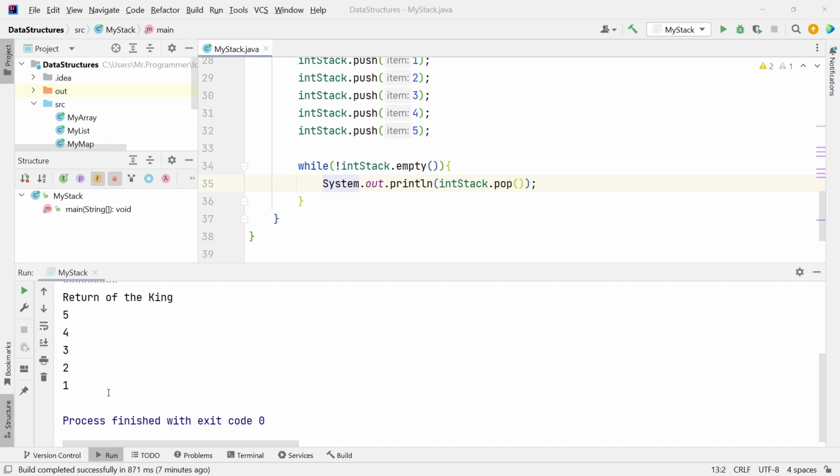To recap, a stack is a last in first out data structure. To add an element to a stack, we use a push method, and to remove an element from the stack, we use a pop method. We can add or remove from one end of the stack, and if you want to see the top element of the stack, we use a peek method.